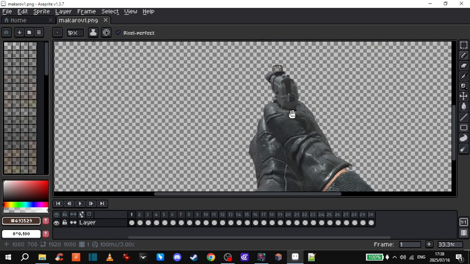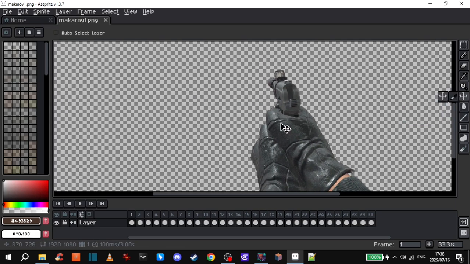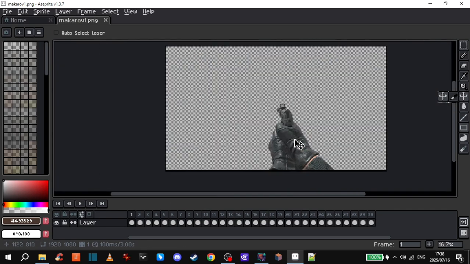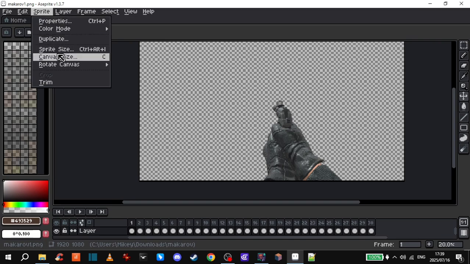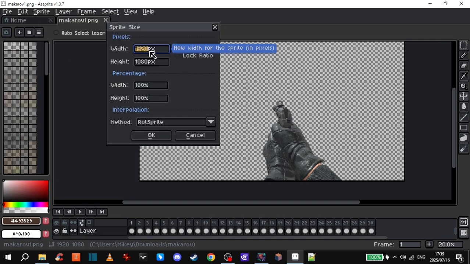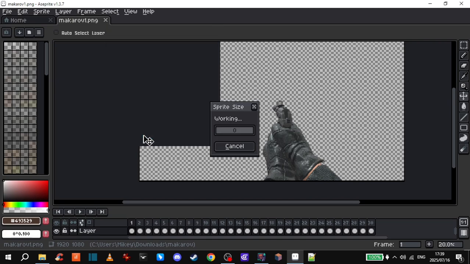Now you can do all your touch-ups, whatever you want to do, if you want to move stuff around. But it's in a pretty good spot right now, so all we're going to do is drop the quality, or the sprite size. For that we go to sprite size, and then we lock the ratio. I think 256 is a good one. 256 by 144 then. Make it rot sprite. That one looks the best. Press OK, and this will take a while.